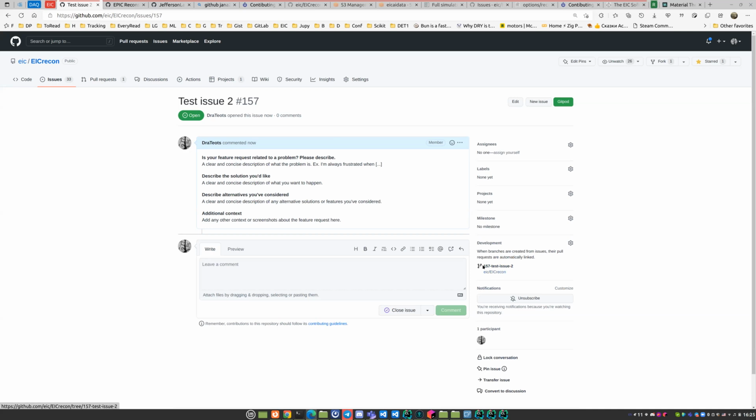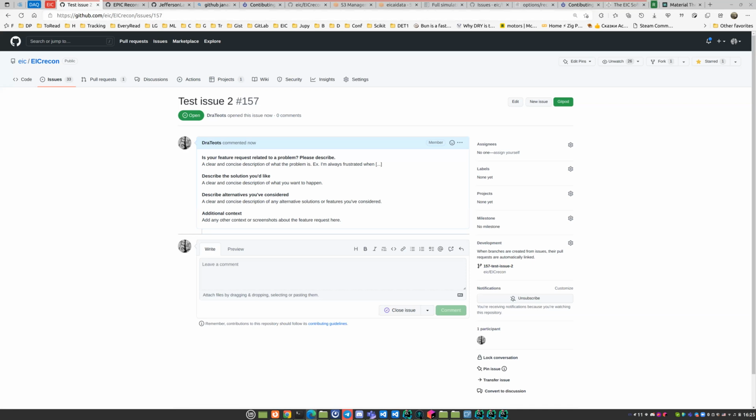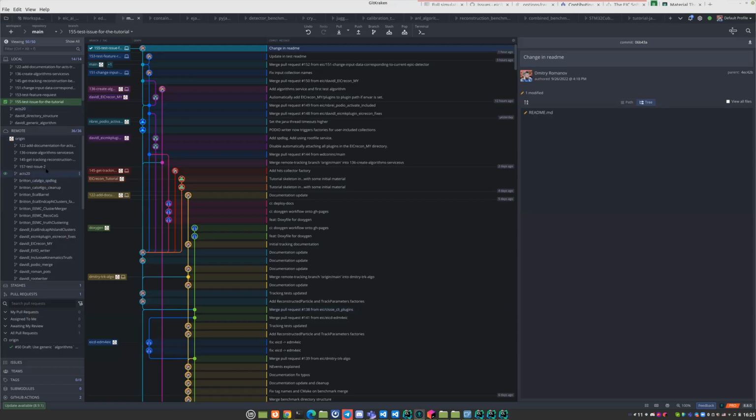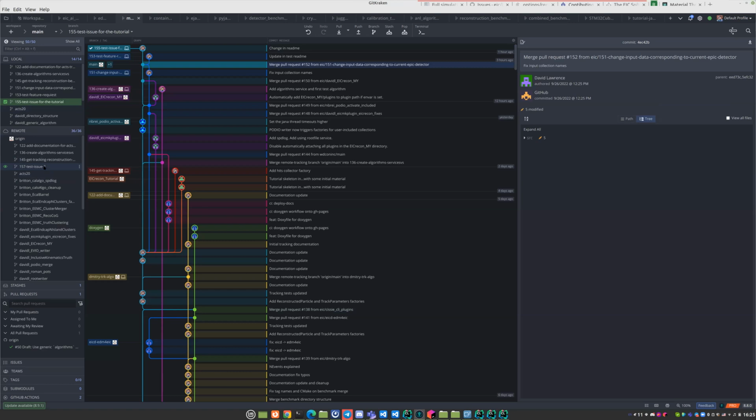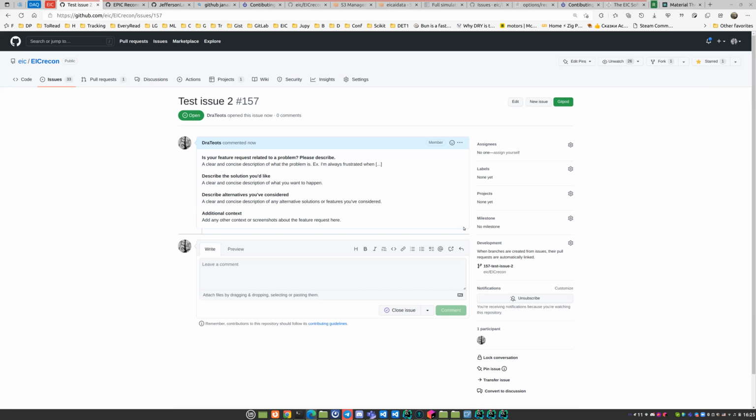And you can see now this branch called 157 test issue 2, and 157 corresponds to this issue number. And here we already see it in the Git branch. So in Git, we can check it out and work on it. Okay. Any more questions?